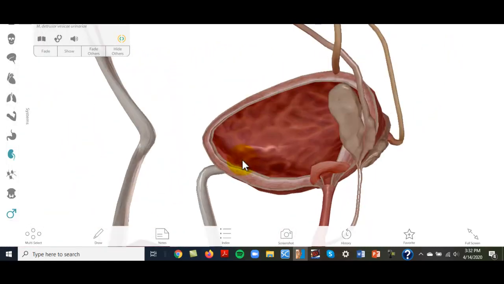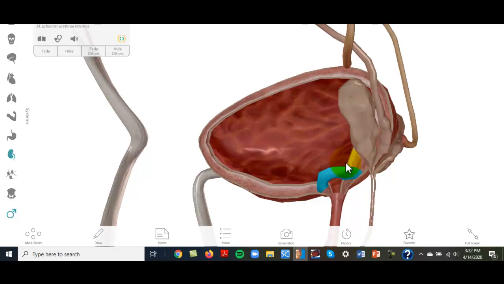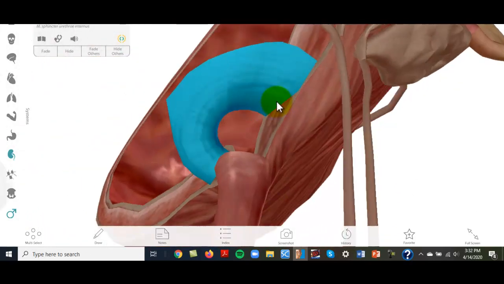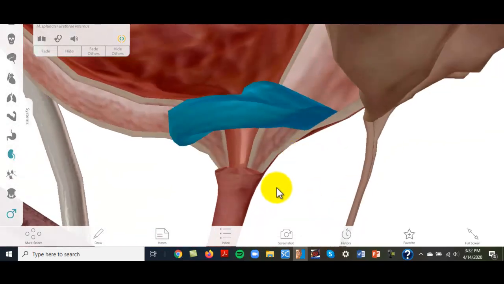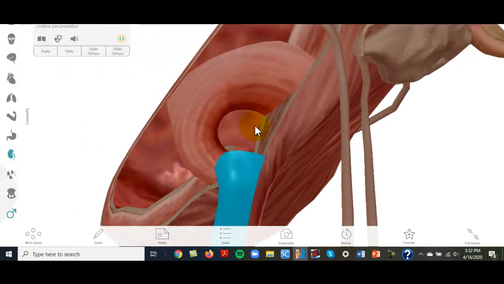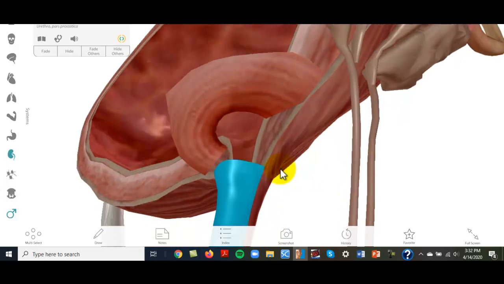If I go down here and click on that, it says the internal urethral sphincter. You can see it right there. Maybe I can get it lined up. There it is. And you can see there's the exit. So this is, like it says here, the prostatic urethra. So the urine's full, and then that's the opening that the urine is leaving underneath there.